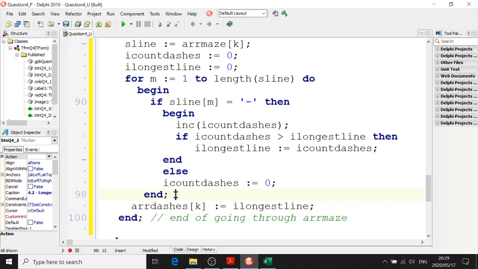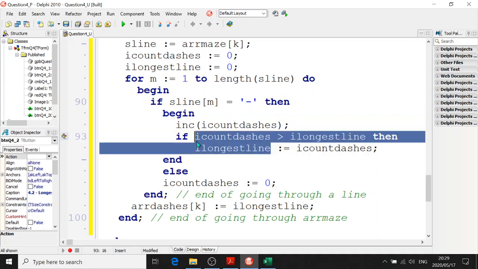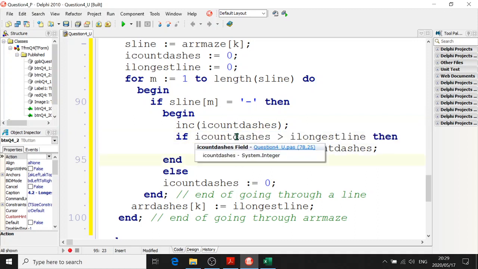And this is the end of going through a line. So we're going through a string, that line, that string. We're going through each box of each character of this S line. If it's a dash, we'll increment our count dashes and then set our longest line to whatever our count dashes is. Doesn't matter if our count dashes is 1, we'll set our longest line to 1 and carry on until we get to 3, as I demonstrated over here.